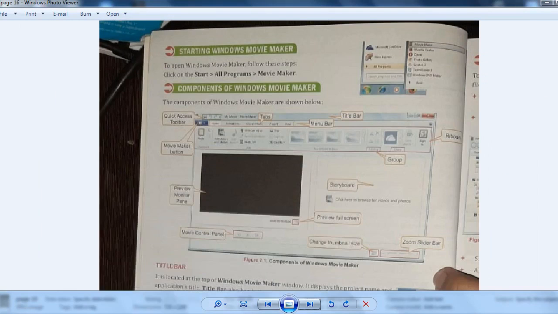This is the basic, the normal way of finding it. You have to first click on the start button, then all programs, then Movie Maker. Or there are other ways also. You can create a shortcut button on the desktop, or you can find it on the search box like this. All these facilities are available to open it.